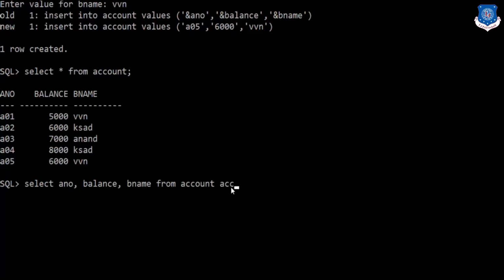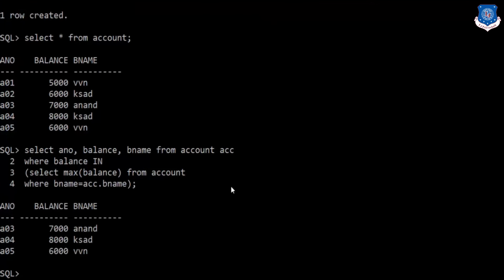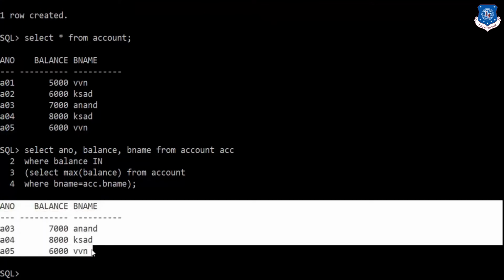Then where balance, then the in operator, then the subquery is select maximum balance from account table where bname equals acc.bname. Here I get the branch-wise maximum balance.